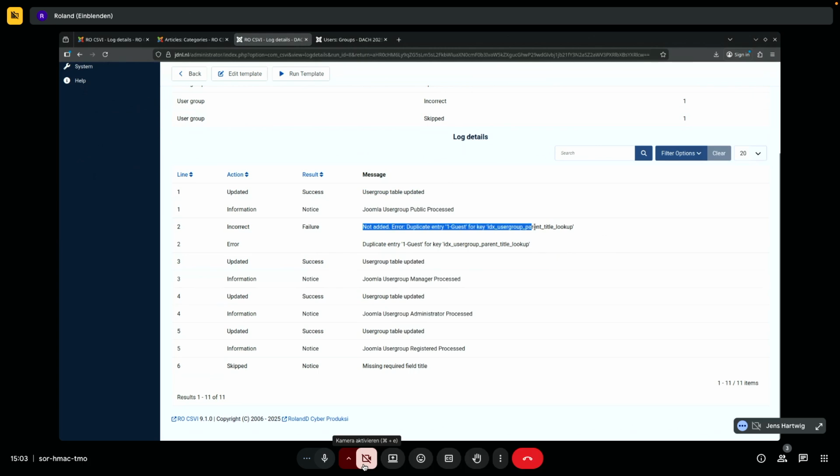This one is not added because of a duplicate entry, because the guest with ID 1 already exists, so it cannot add it. And that's because you already have the guest user group in our system. Line 6 says missing required field title because it was an empty line in the file, so that is something that can be ignored. So whenever you check the result of your import, you might want to make sure that you understand why there's an error, why it's skipped, and whether it's a problem or not.